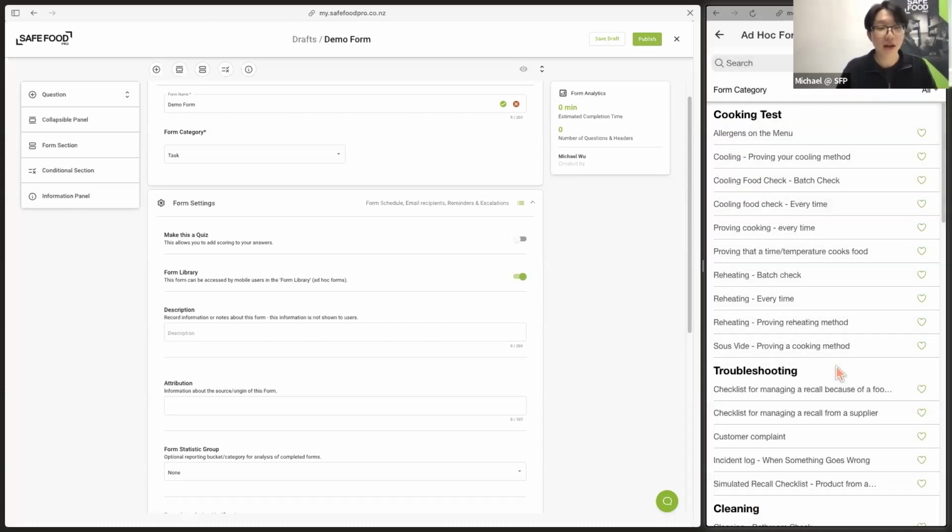Cool. Here we can see the remainder of all of our form registers that are still available for your team to complete. And this is where you would go to find something like an ad hoc form in the form library here. If you turn the toggle off, it will not be available in this section.